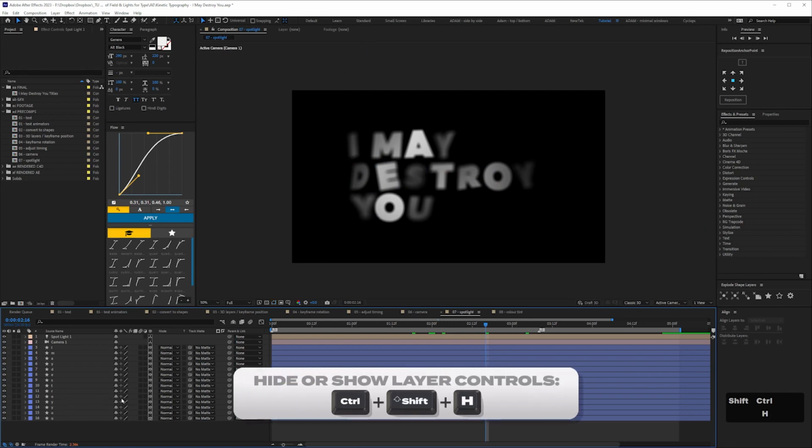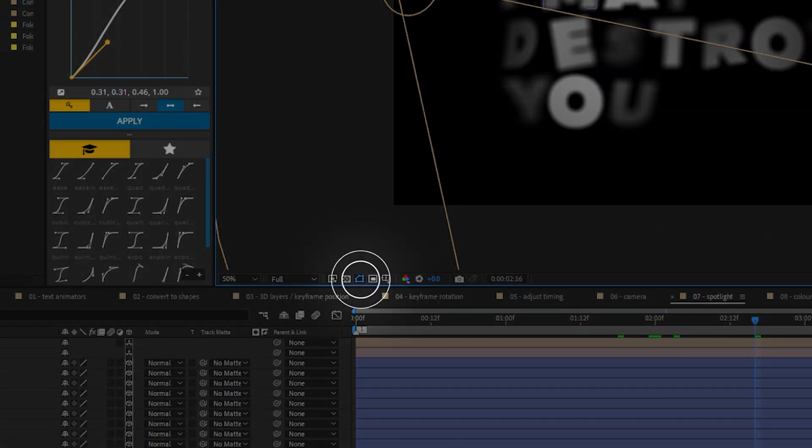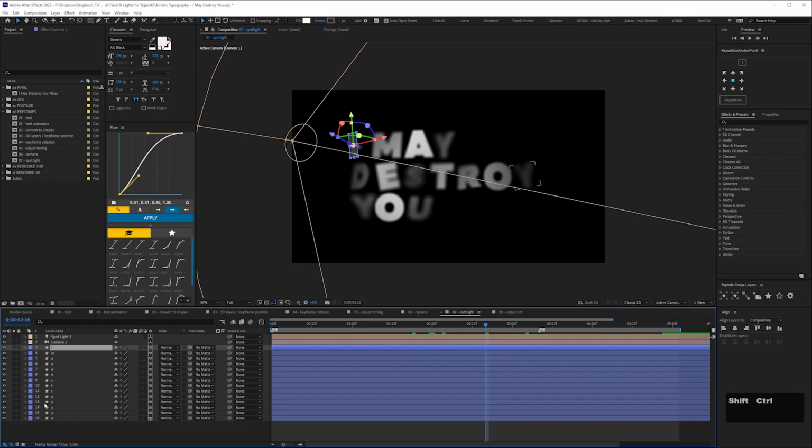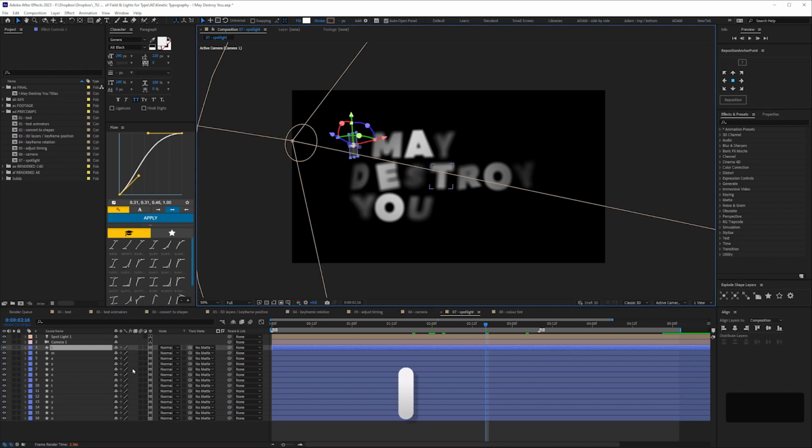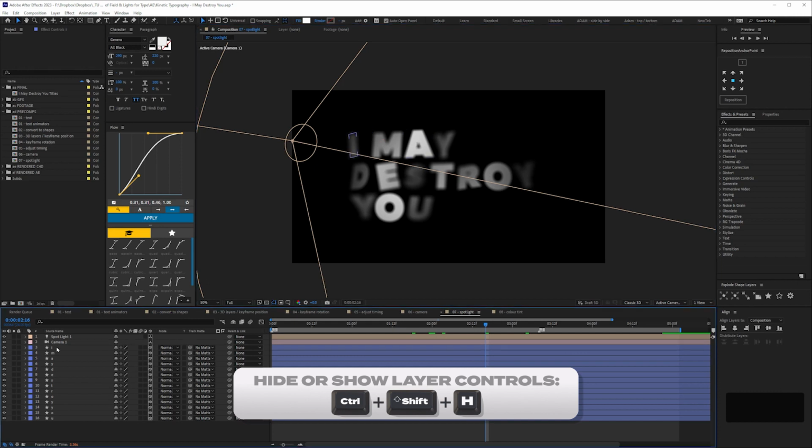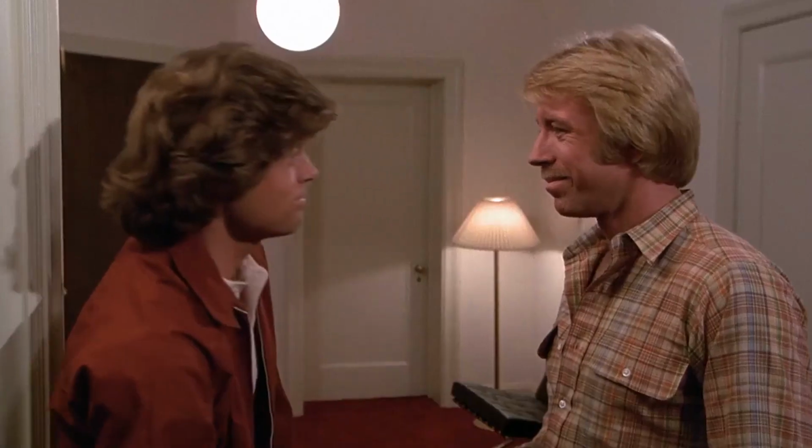If, like me, you find it annoying when you've got a light in your scene and you can't properly see everything, use Ctrl+Shift+H. It turns off toggle mask and shape path visibility. So if you have layers selected, the transform controls will disappear. But just toggling this doesn't turn off the lights and camera controls, so it's better than that. Anyway, my new favorite shortcut. Feel free to mock me for having a favorite shortcut.